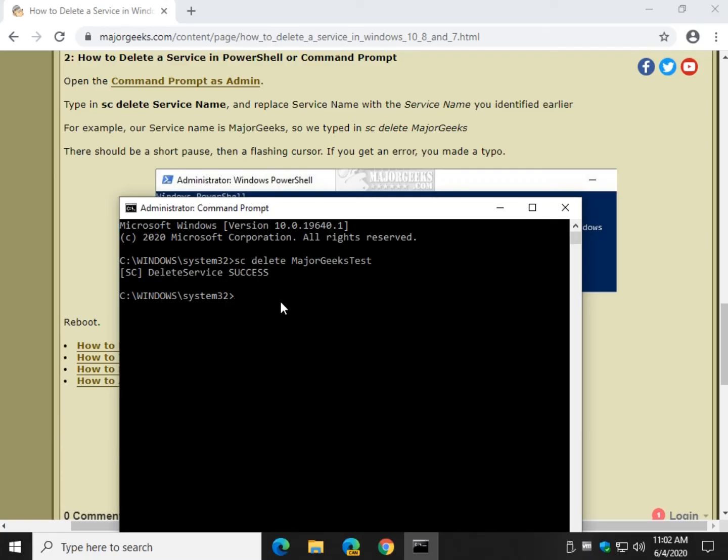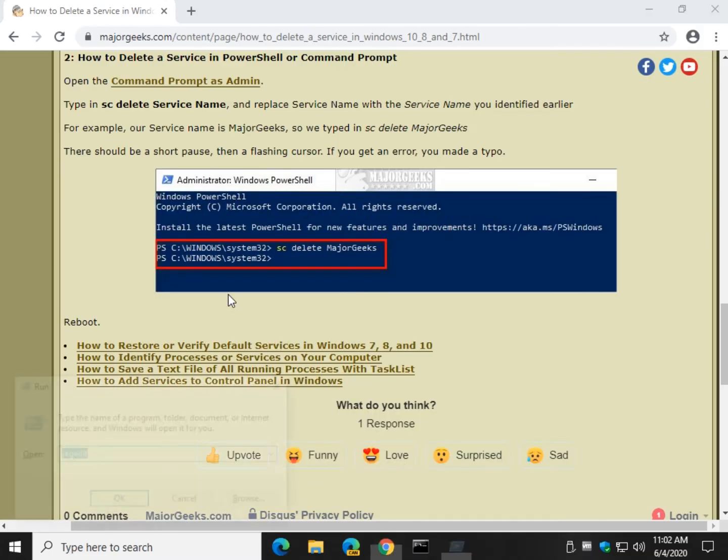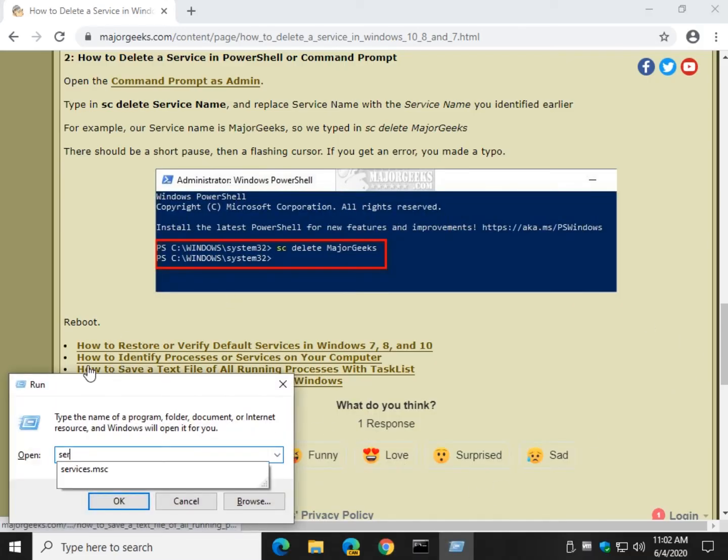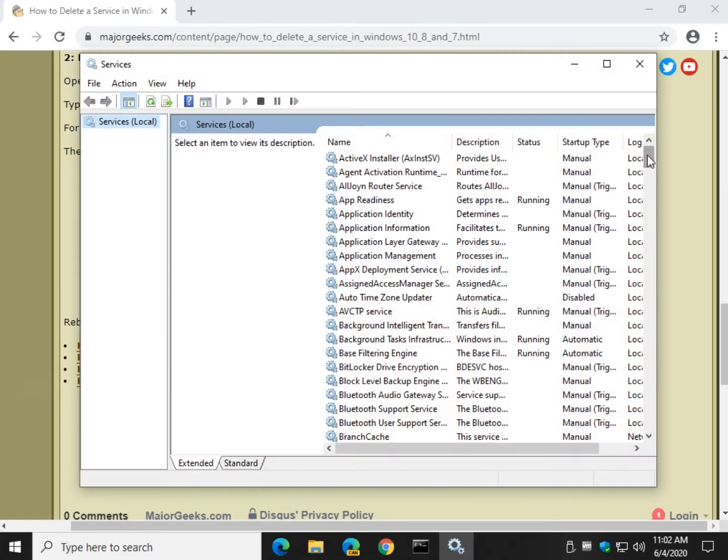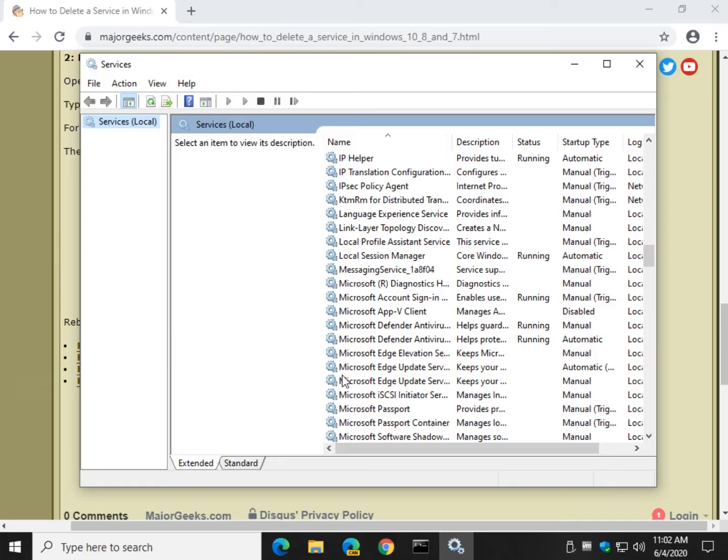If you make a typo, let me see if I can show you real quick. Let's see. SC delete service. Just so you get an idea what an error looks like. Something like that. So you get an error message. Take a quick look and say, well, what did I type wrong? Now let's take a look, see if it's gone. Open those services up as we did before. And let's hope it worked. And there you can see alphabetical order, Major Geeks is gone.